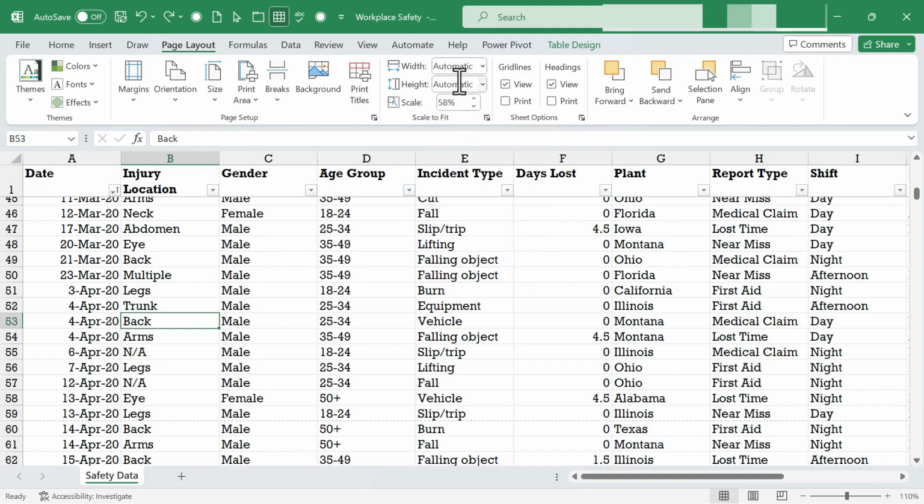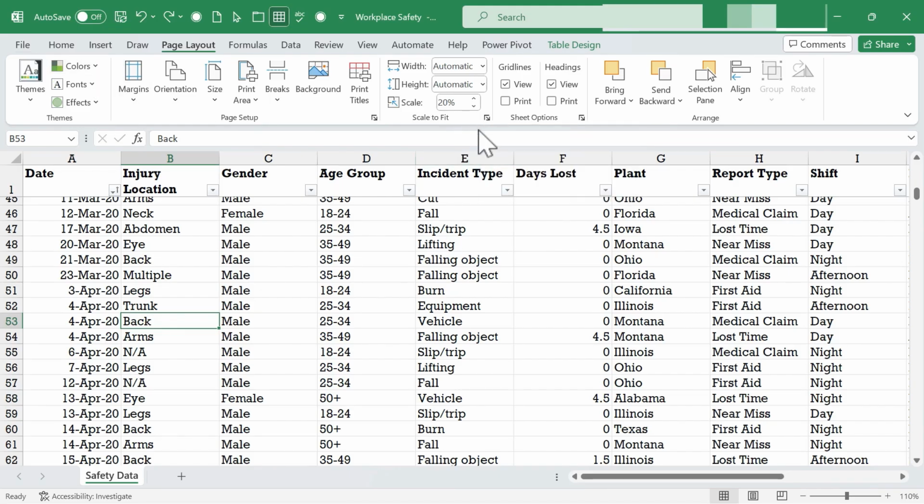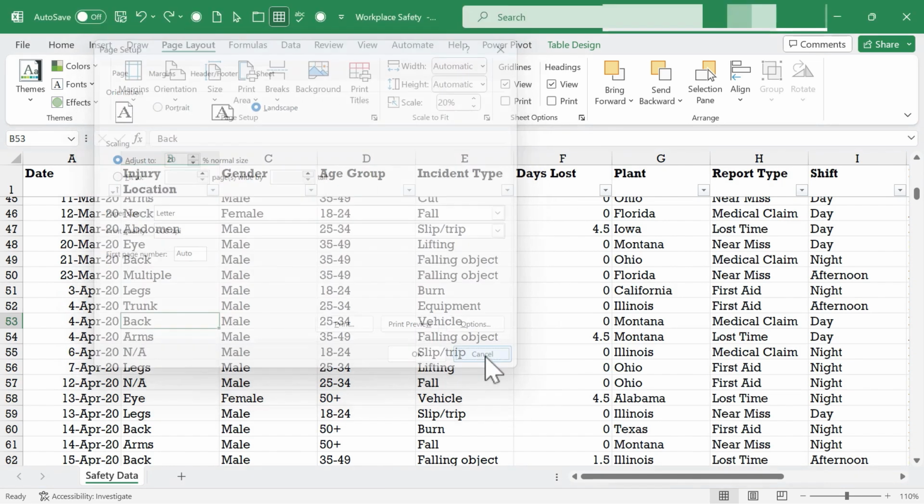Now that they're back to automatic, you can see that there's an option to scale the data. So that's another way to get the data to fit onto just a few pages or even one page. So I'll set this to be 20, Control P, brings it up, and you can see the results. That's going to be tough to read. Again, we have a launch button, and that takes you into those same options that we looked at earlier.